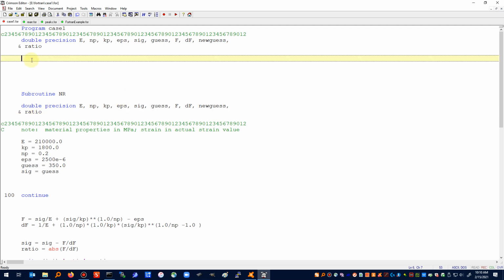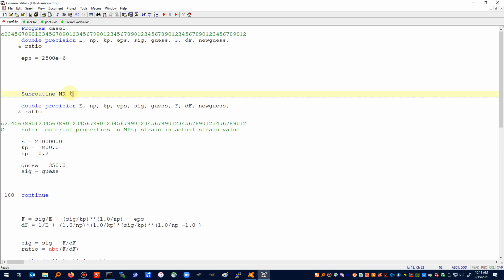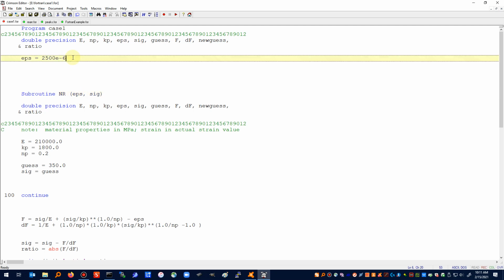And just to get started on our subroutine, let's say epsilon is equal to 2500 times 10 to the minus 6. Now right now I'm going to leave all these values hard-coded in here, except I'm going to get rid of this one. I want to bring in my strain, and I want to get out of it my stress sigma.